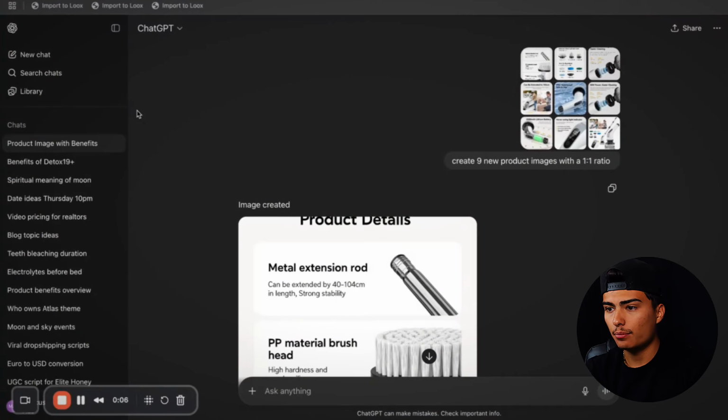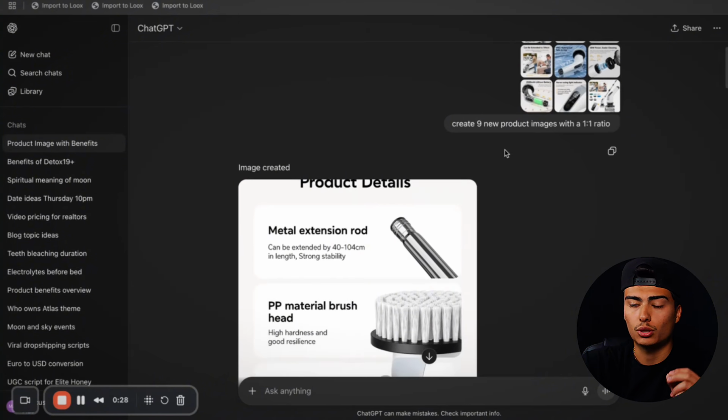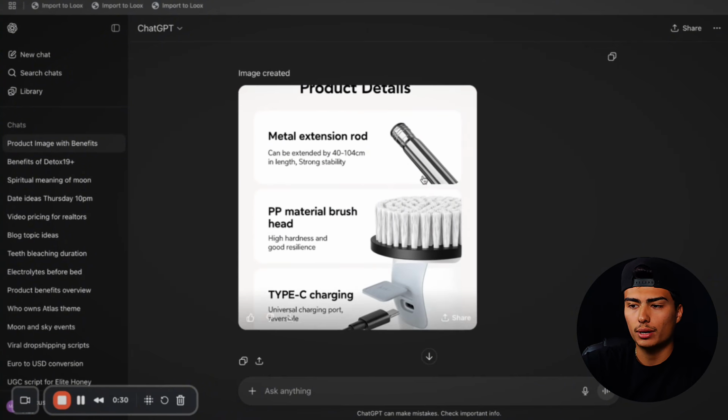Alrighty, so the first step when creating branded product images is, number one, you wanna take the images that you currently have, whether they're from AliExpress, Amazon, a competitor's website, whatever they are, make sure that you have some sort of images of your product already. Throw it into ChatGPT like you see on the screen. I went ahead and threw 9 product images into ChatGPT, create 9 new product images with a 1:1 ratio. And this is what it came up with.